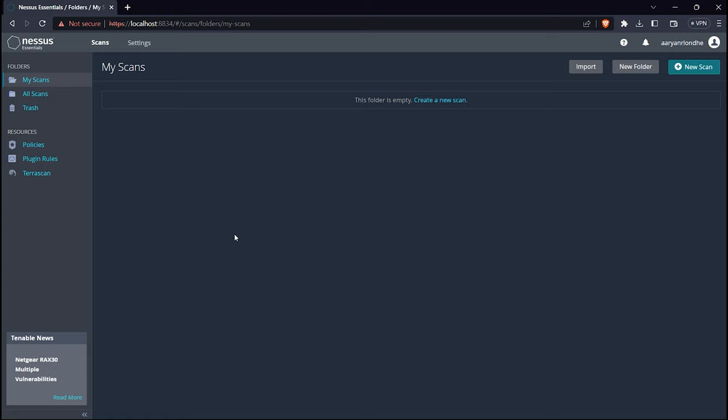When you are installing it for the first time, you will have a notification here of installing some plugins. So don't need to worry. Have a coffee and let the entire plugins get installed, and only then start working with it. Or else it can give many false positives, or in some cases the scan will not work. You will not get this option of new scan that is available here. So this is the Nessus software.